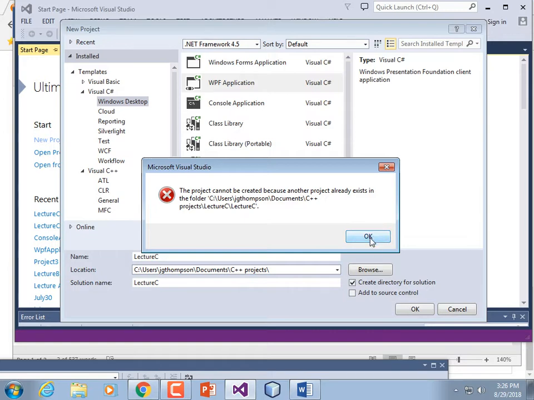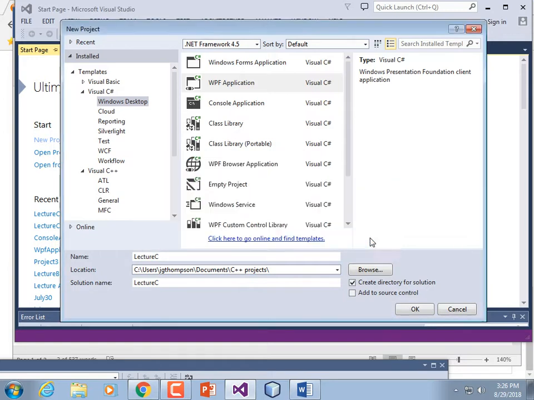And what do you know? Another project already exists in there because I did a C++ lecture with the same name. I'm going to be super careful and clever and call this C# lecture. You don't have to do that.